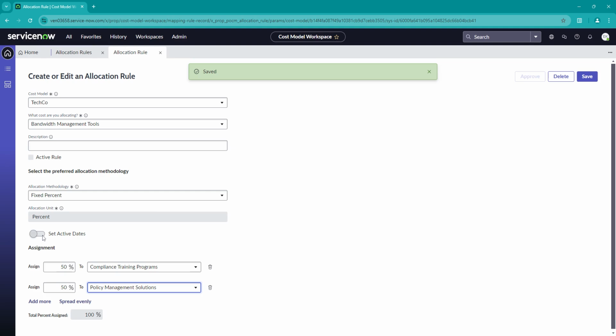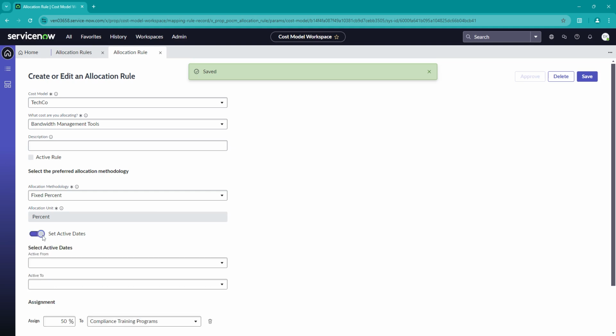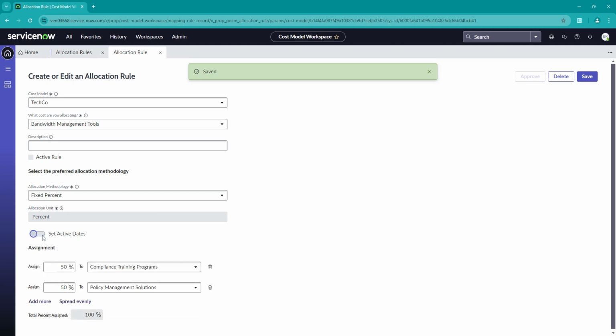Finally, you can select optional active dates. If you want this rule to run for a set time period, choose the start and end fiscal periods. If you don't, leave this blank and the rule will run until you set it inactive or delete it. Select Save when done, and then you can approve or delete the rules.